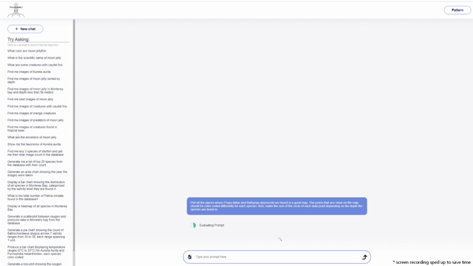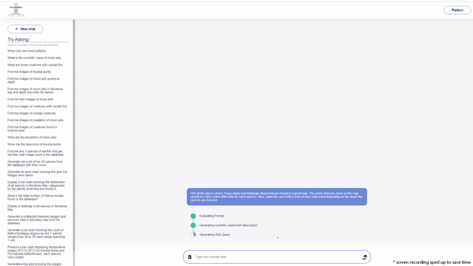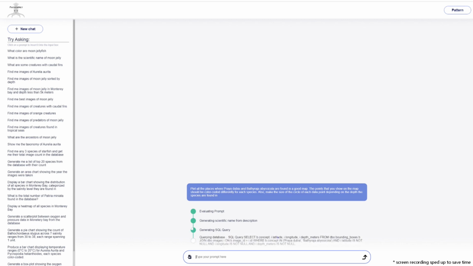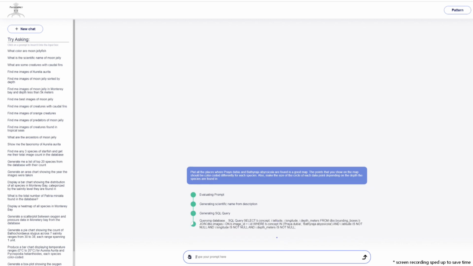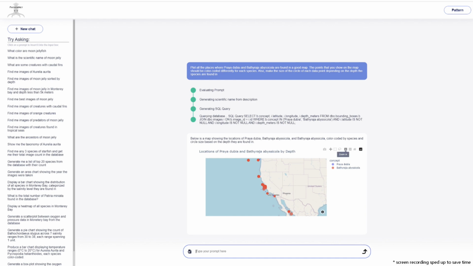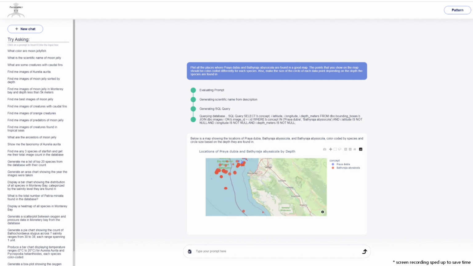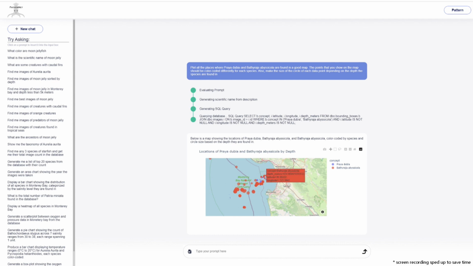The user could use it to craft queries for complex visualizations. For example, they could ask it to plot the locations of two different species on a map, have it color-coded, and use different point sizes based on the depths. And ocean scientists can also locate regions with high concentrations of a particular species, helping them determine where to go to collect additional image samples.